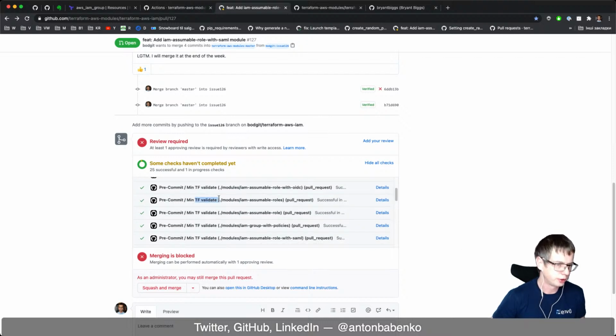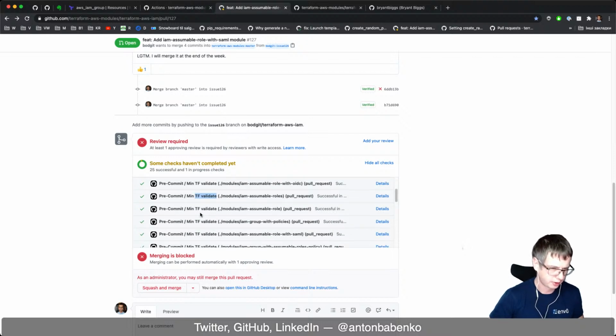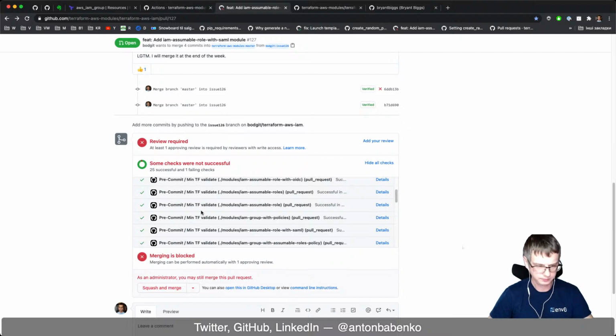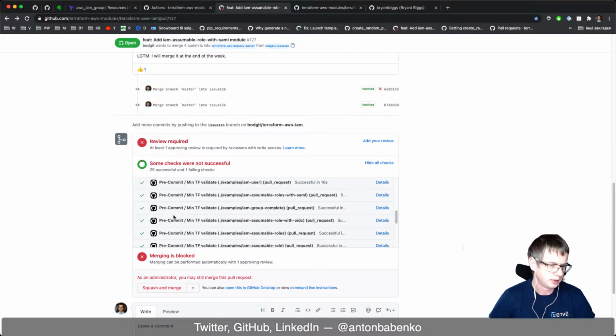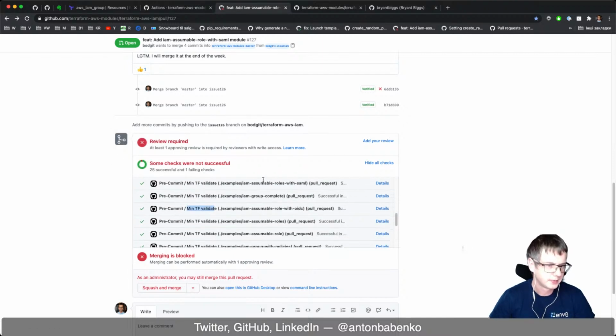But then we go recursively into each module's folder, and we verify using the minimum Terraform version that the code is valid. Why we do this is that we always have to make sure that the code which we provide is actually valid in terms of syntax, so that these functions are available, or providers which are being referenced are properly configured, and so on. So that's why we use the minimum terraform validate step to verify code in each module and each example, and this version can be different. Overall, as you can see, there are 25 checks.